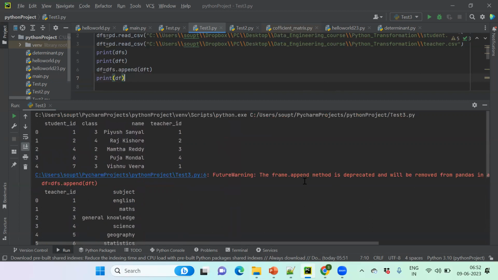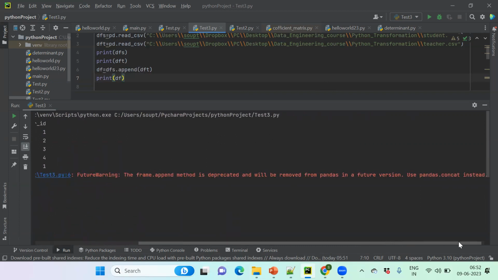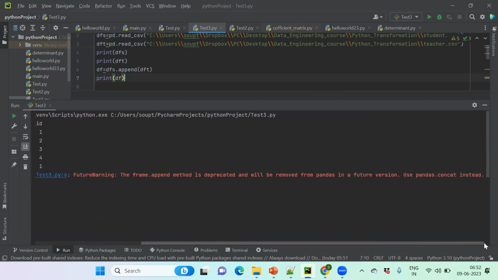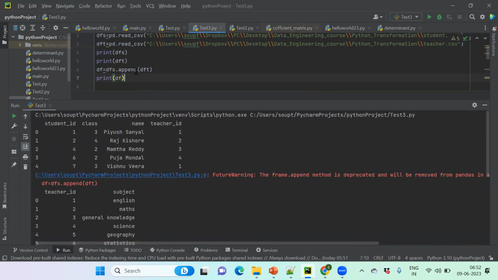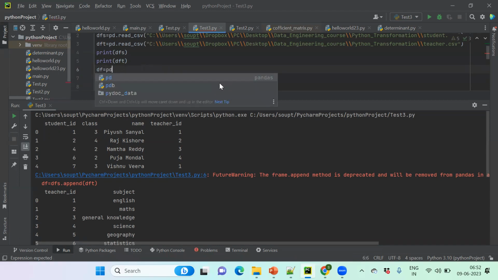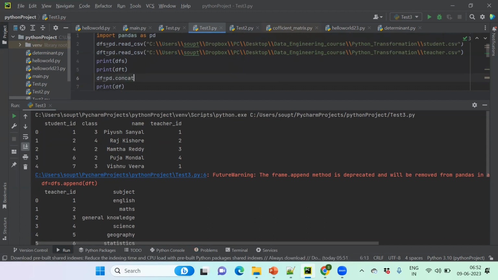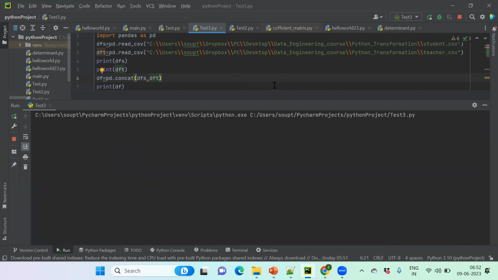So just like append and concat is the same. This is a future warning from pandas: in a future version of pandas, they will be removing dot append. So that's why they are telling us to use pandas dot concat instead of doing append. So append and concat are the same. You can also use this thing. A bit syntactically different. So it should be pd. We already imported pd, correct? Yes. pd dot concat, then data frame 1, dfs, dft. So the warning should not be coming.